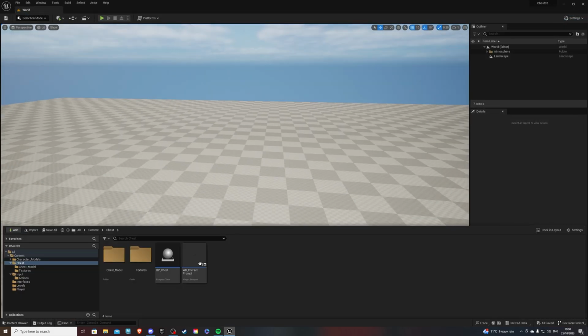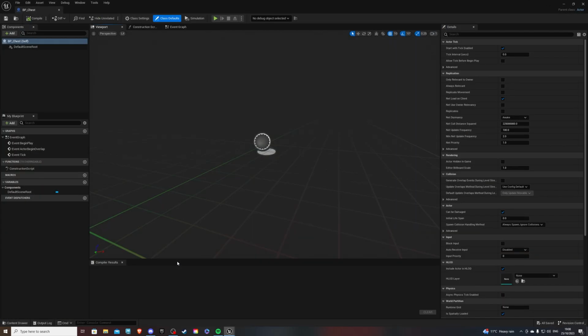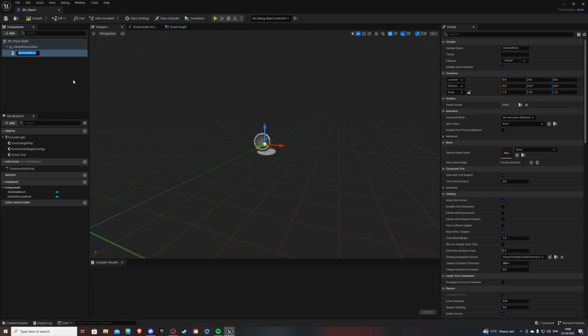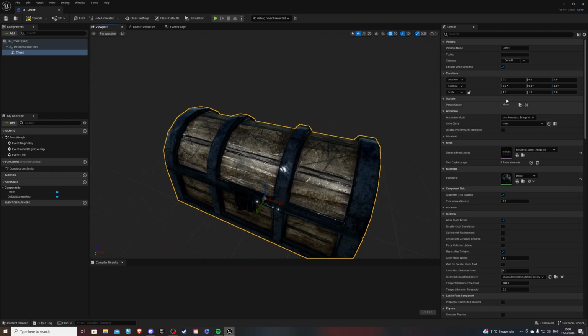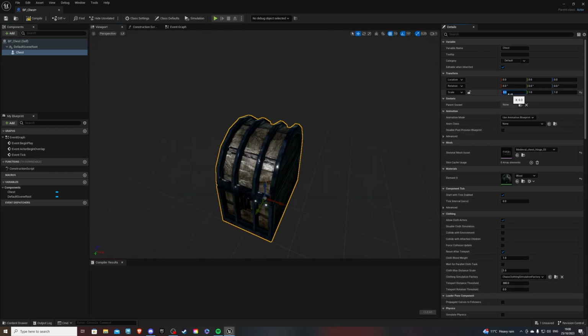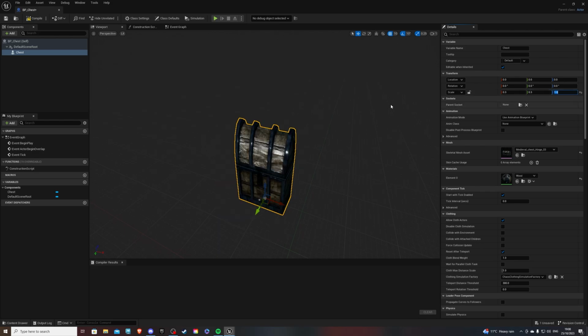We can go ahead and open up our BP underscore chest blueprint and navigate to the viewport, hitting the add in the top left corner, and let's search for a skeletal mesh. With that, I'll call mine chest, and in the skeletal mesh asset, I'll select my medieval chest. Now this is pretty big, so let's make it 0.3. I found this value to be pretty good, but mess around with it.